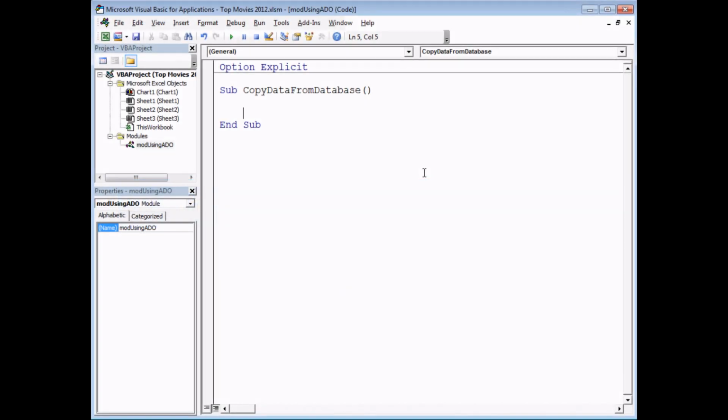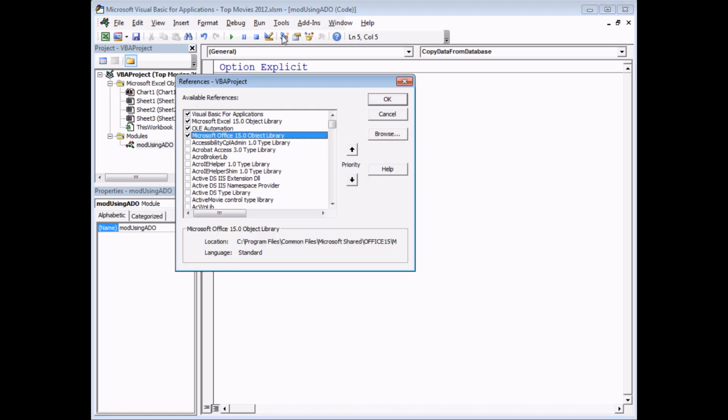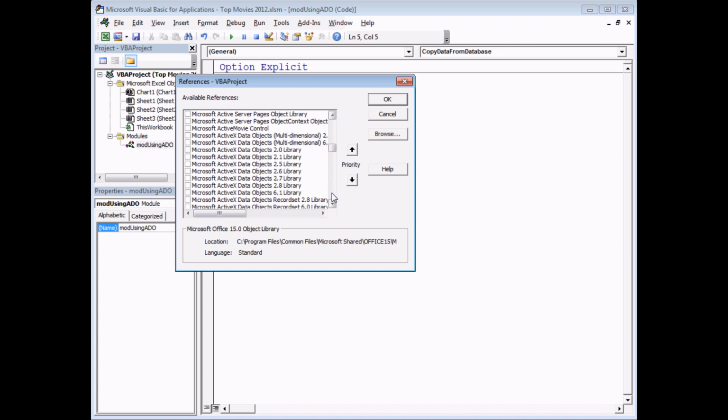The easiest way to write code using ADO involves setting a reference to the correct object library before you start writing any code. So let's head to the Tools menu and choose References. And then we can scroll through the huge list of available references to the section that has Microsoft ActiveX data objects listed. Sounds very exciting, doesn't it? It's not that exciting, to be fair.